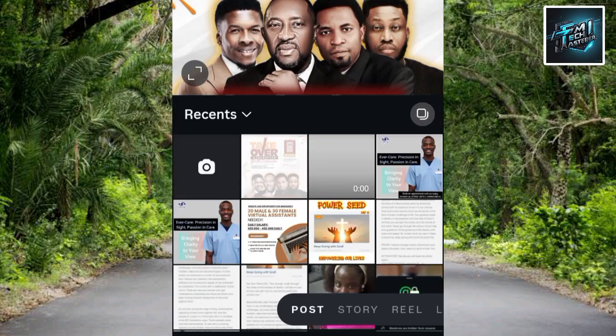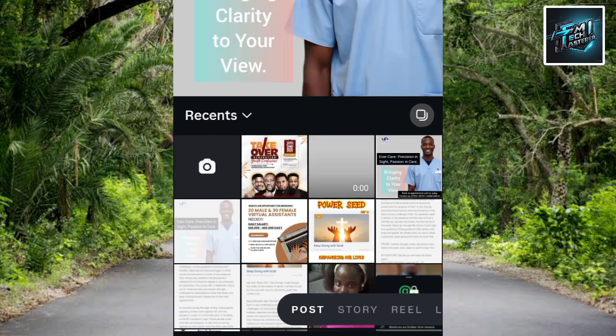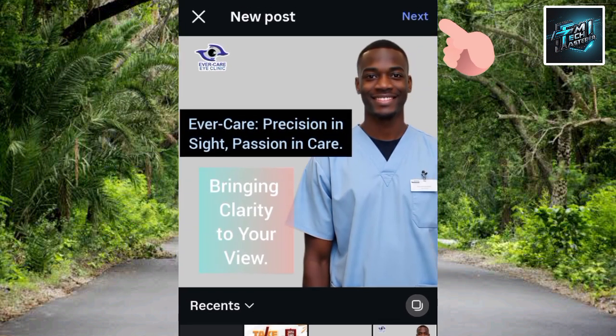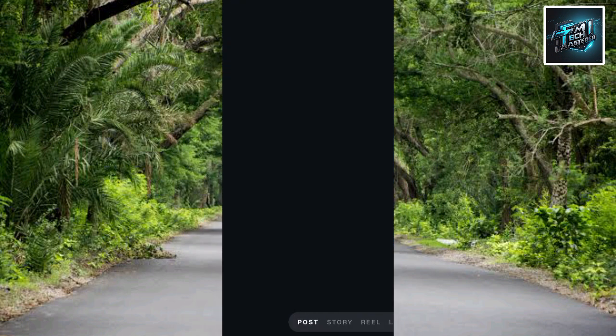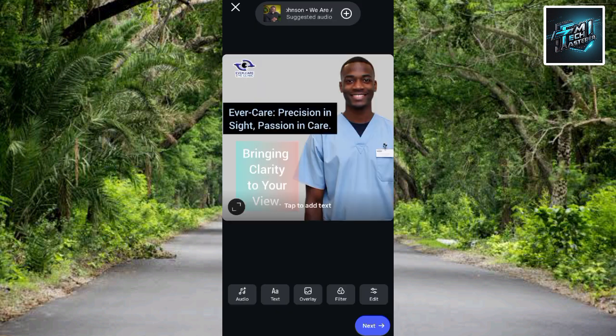Then let me select back the single image I want to use. This is the image I want to use. So what I have to do now is to tap on next. So let me tap on next. Then right here, this is where you have to do some editing. So you can either add text, you can add overlay, you can add filter. So let me tap on the edit icon.